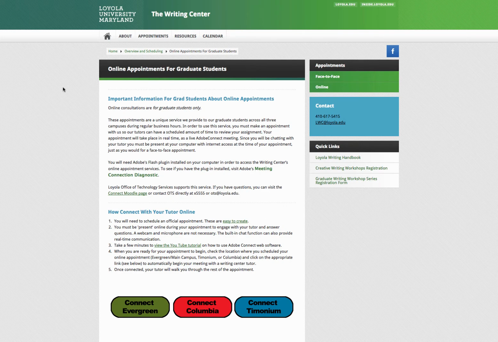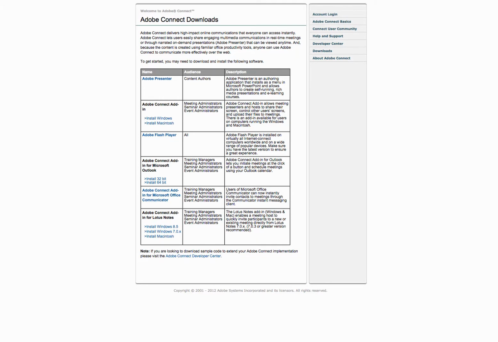You'll have to download the Adobe Connect add-in if you want to be able to share documents, and this is especially helpful because you'll be sharing your paper with your tutor. So I'll include a link to the download page in the description box, but it looks like this, and you would just go down and install the Adobe Connect add-in for either Windows or Mac.